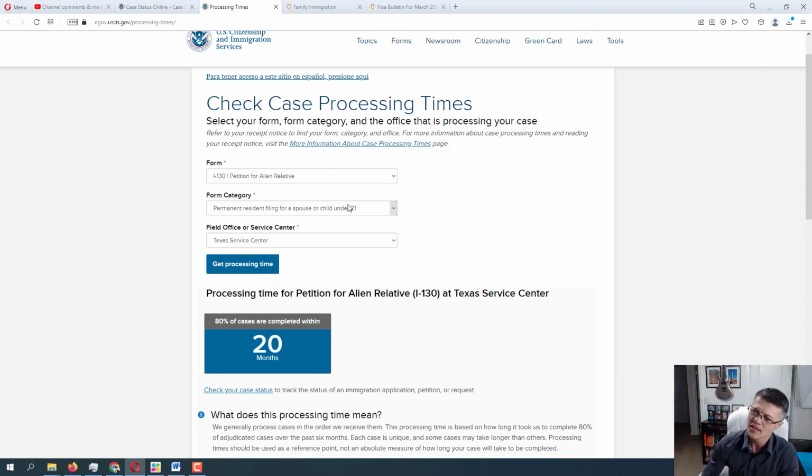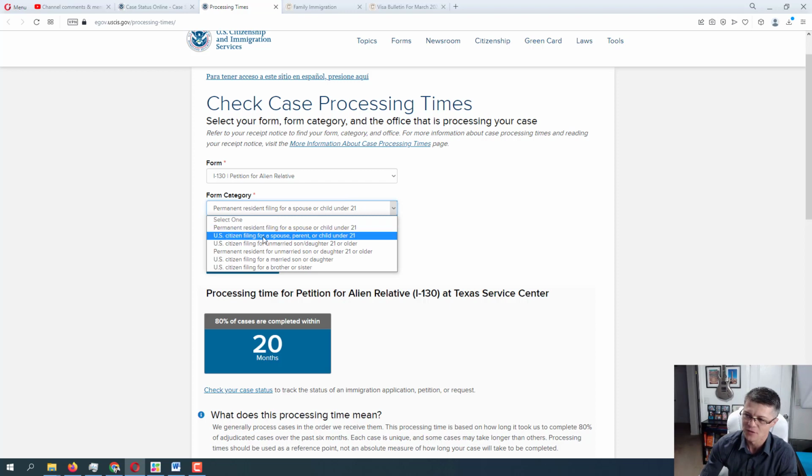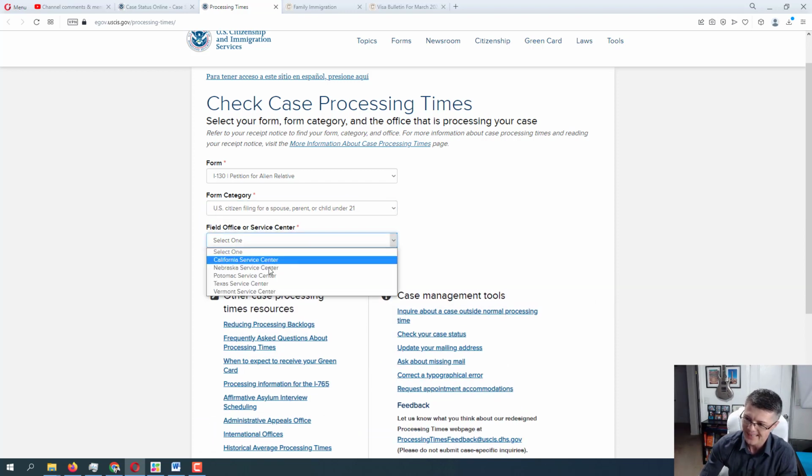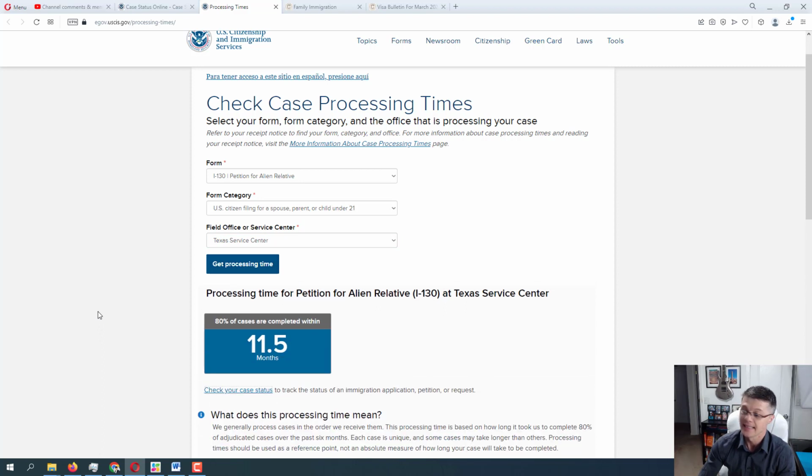Okay, so now let's take a look at the U.S. citizen filing for a spouse. And we're going to do the same thing, Texas. Let's see how long it takes. 11 and a half months. Again, 80% of the cases. So almost half less. So depending on which status you have yourself, it will also affect, of course, the processing time with USCIS.